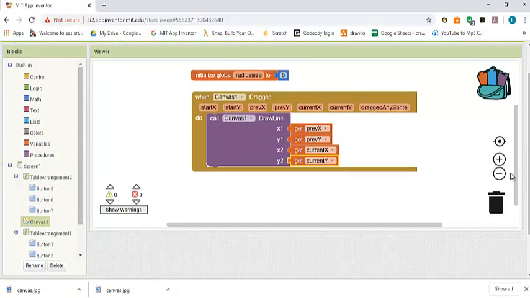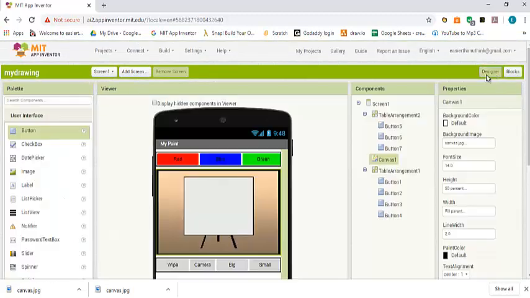The other thing I want to do is set the color of the painting, or of all these drawings, when the buttons are clicked. So let's go back to the designer.